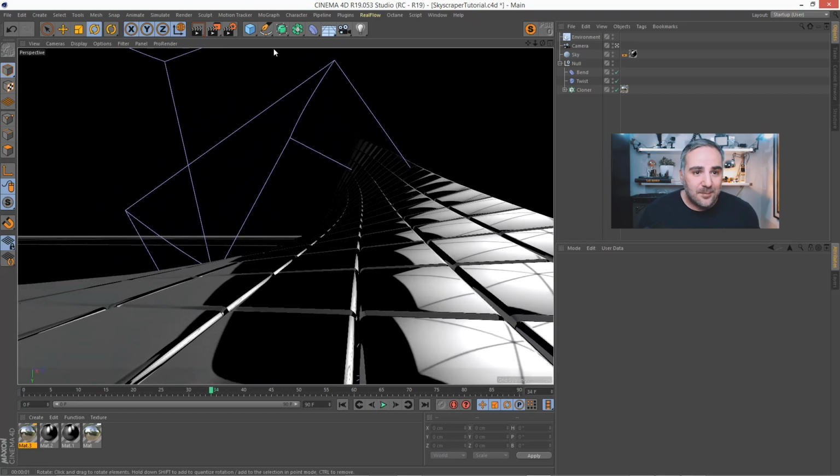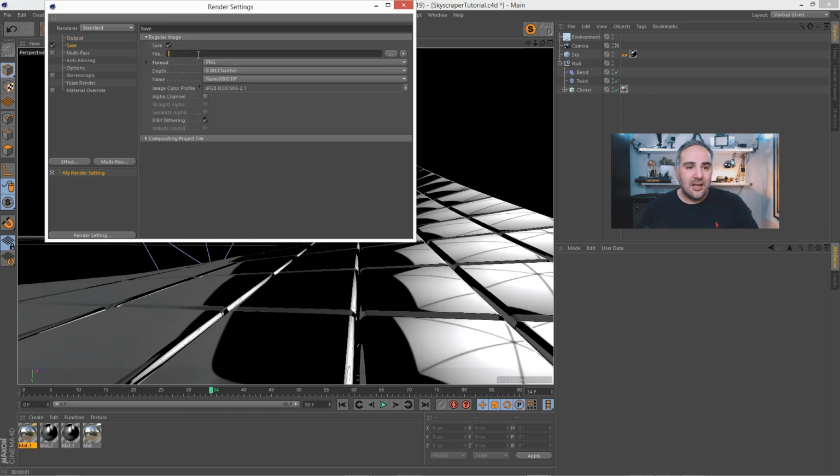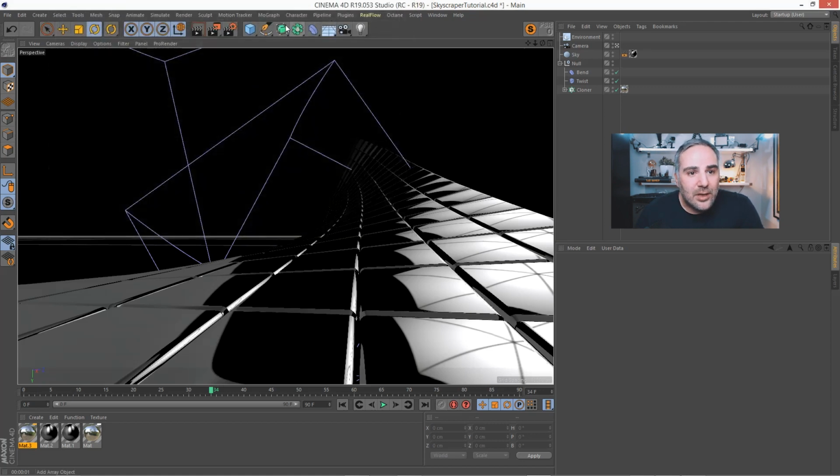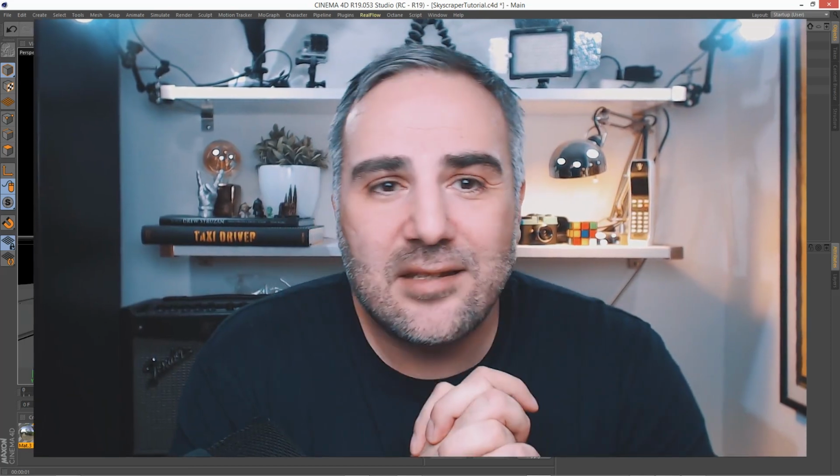Now export this. I exported that as a PNG sequence. Output Full HD. Frame range all frames, which is my preview range, 0 to 90 frames. And then save out a PNG and set a destination, and then hit Render to Picture Viewer. And you're all set. Now let's move on to After Effects.